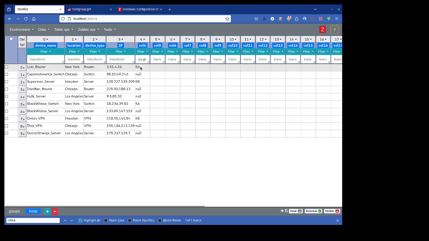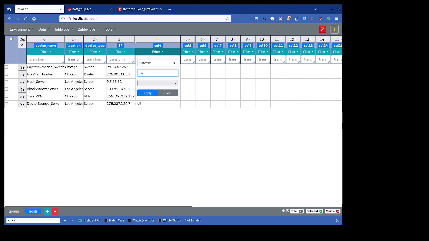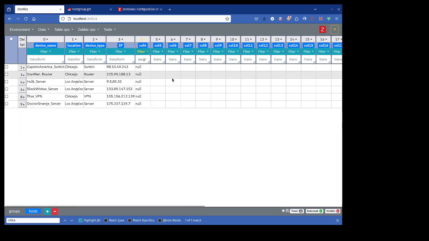Apply. So now we see for some of them it managed to retrieve the group ID. For some others we have a null result. Why we have a null result? Because actually they don't exist. So let's filter, contains null, and what we can do now, we can actually create these ones. We can create them on the fly at this very moment.